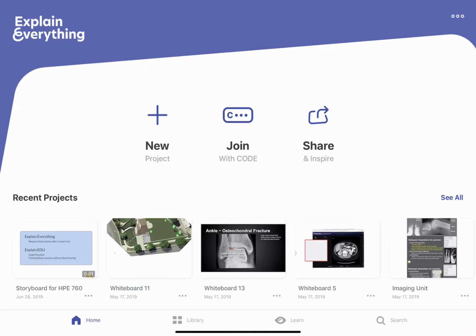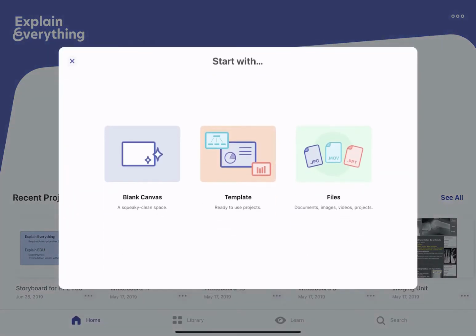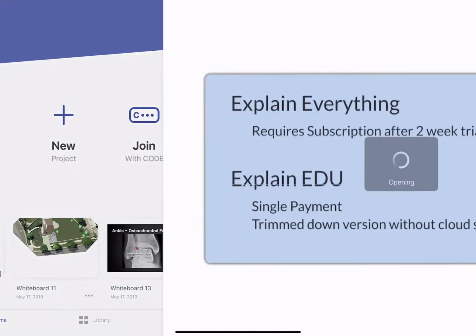Here is the main page. This app is well made, and as the name implies, you can explain everything. Let me show you a little demo. I thought what better way to show the app than to use the app to make this presentation. If you click on the New button, it will allow you to create a new project. I have one already prepared, so let's use that one.